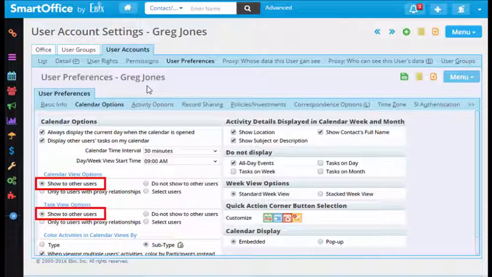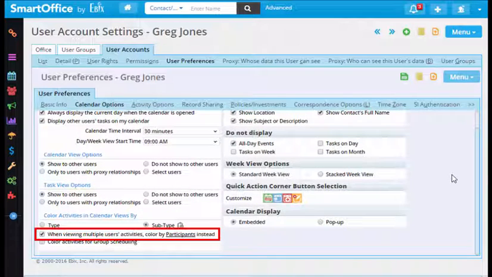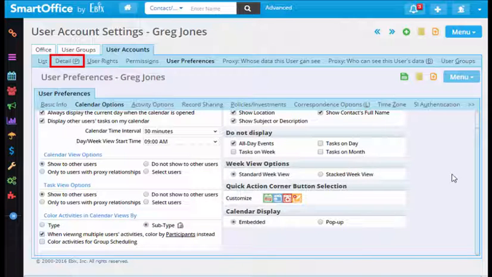First, I'll make sure the Show to Other Users options are selected under the Calendar and Task View options for not only myself, but for all users in my office. Also, the Color by Participants option should be checked. Next, click Detail.